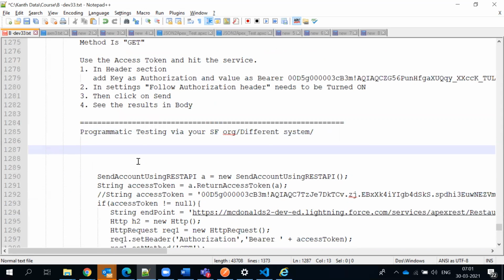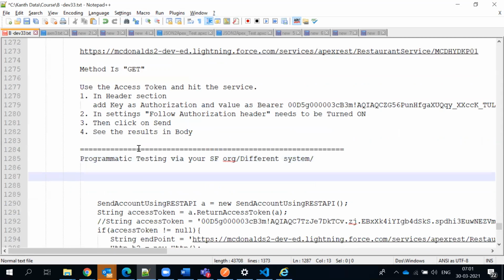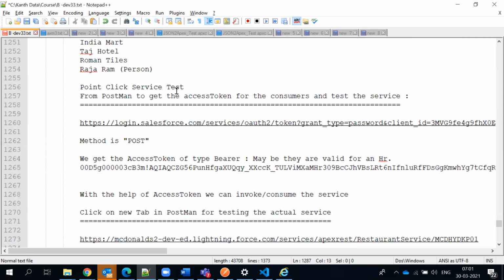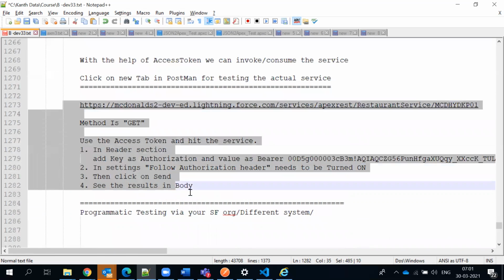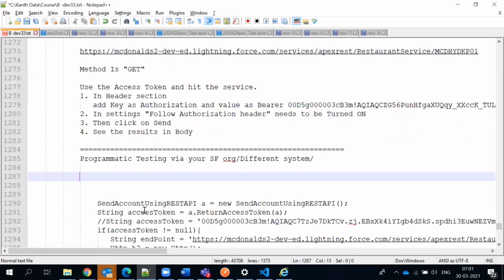Now let's go through programmatic. While doing programmatic, the first thing is we have to invoke the access token, because without an access token we cannot hit the service, right? Even in Postman, we first hit the access token, and only after we get the access token are we able to get the service. Same here also. The first thing you have to do is invoke the access token by hitting the SF endpoint.